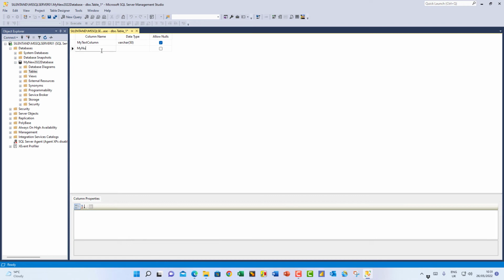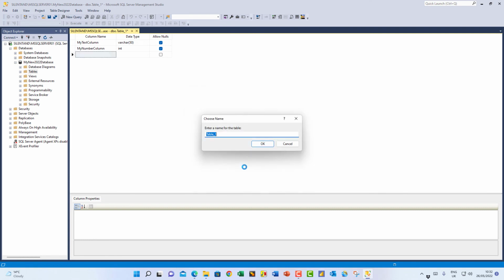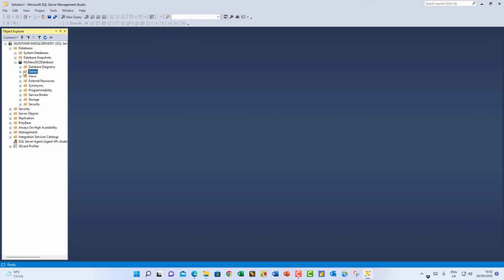And then I'm going to have my number column. And I'm going to have a data type that is designed to store numbers. So I'm going to use the int data type, int short for integer. So I'm just going to close this and I want to save the changes. So I'm going to call this my first table. Now, if I expand tables, you might be concerned if my first table is not there. If it is not there, then click on tables and then click on the refresh. So make sure you click on tables first.